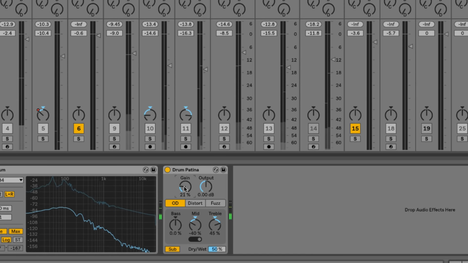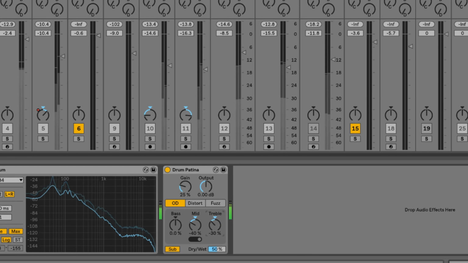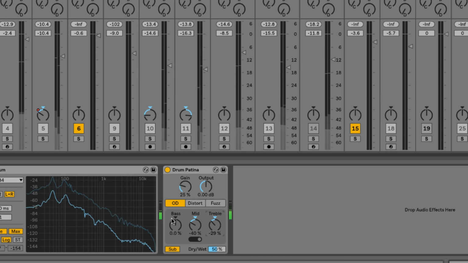So we'll back off. You can hear this sounds really, really nice. This is easily my favorite distortion plugin inside of Live now. I think it trumps the others for character by an absolute mile. Now I want more bass in here, and let's get rid of this treble. Don't need any extra fizz.